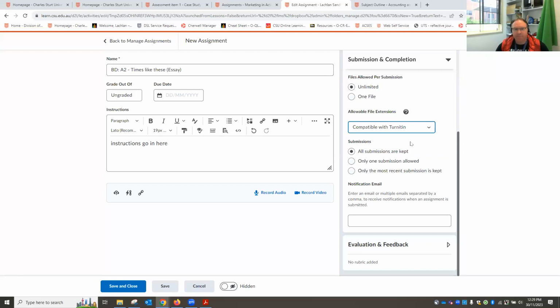Compatible with Turnitin. Do you want to keep all submissions when the students upload? This will keep a track record of everything that they've uploaded. Or do you only want to keep the most recent submission?